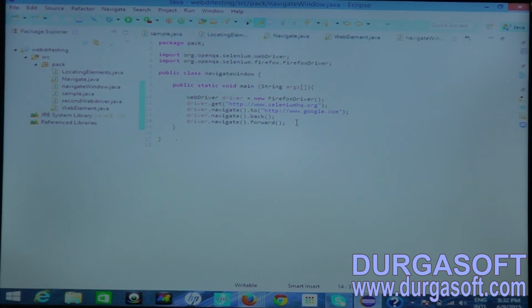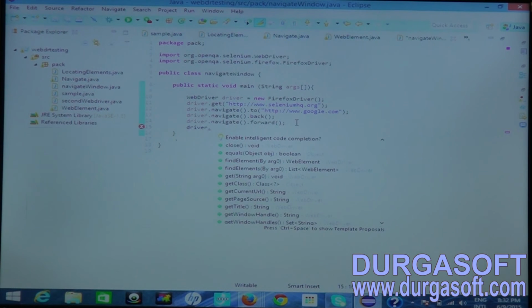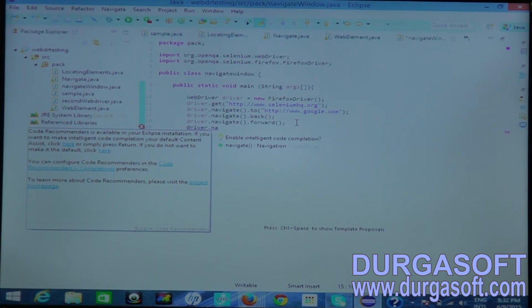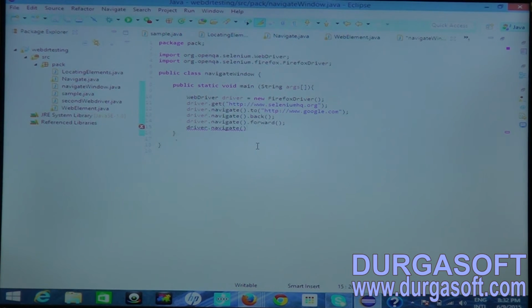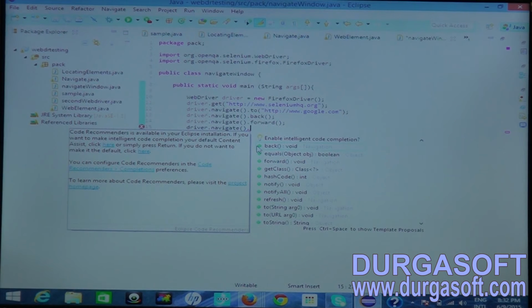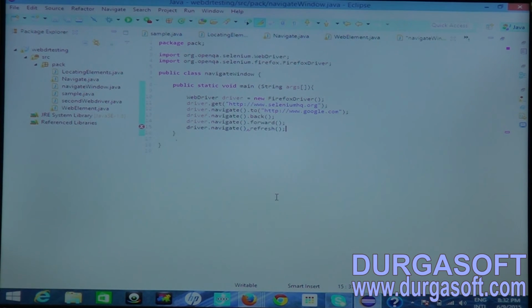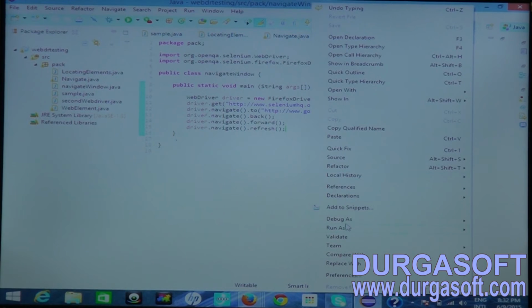So one more command we have is driver.navigate.refresh. So driver is an object. Okay, the refresh command. So I'm selecting navigate. If I put refresh, it refreshes the current page. Okay, so where is the refresh? So refresh is here.